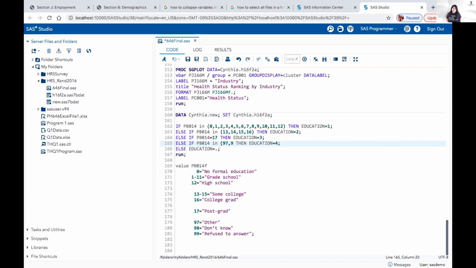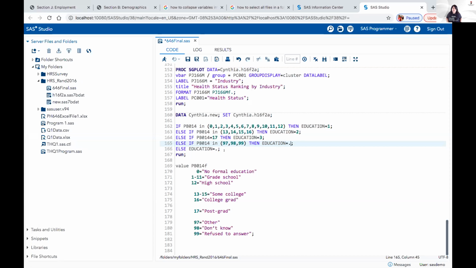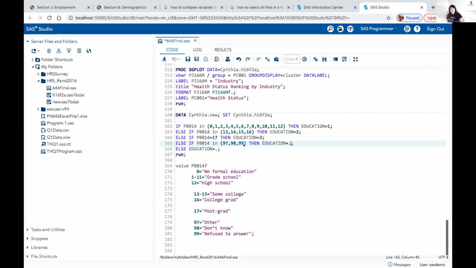Remember here, the dot means missing, right? There you go. And keep this one too. If it's anything else, it's also missing. So do you see the difference between the next to last line and the last line? If it's 97, 98, or 99, it's missing. And then if it's anything else, AKA missing, it's also missing. Do you see the difference between the else if 97, 98, 99, and then the else? Yes. That's the key. And that's it, you're done.